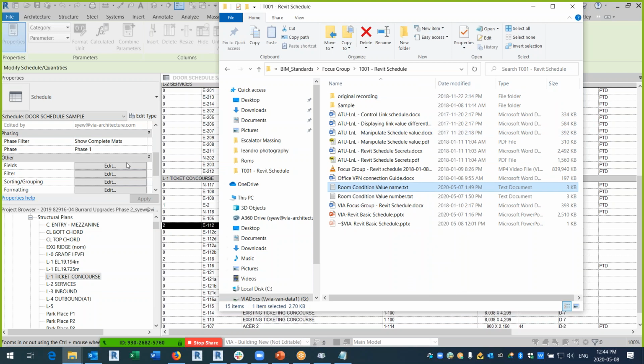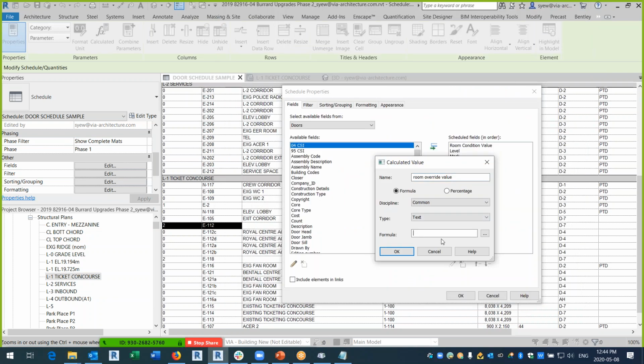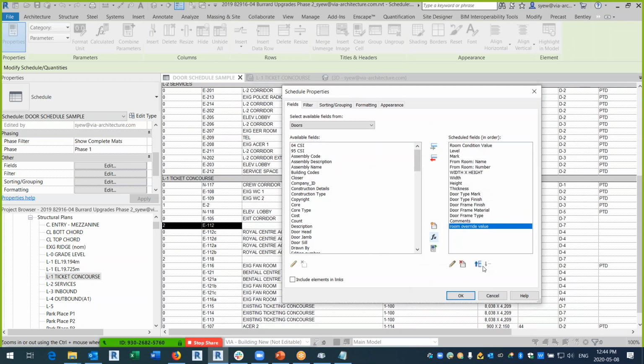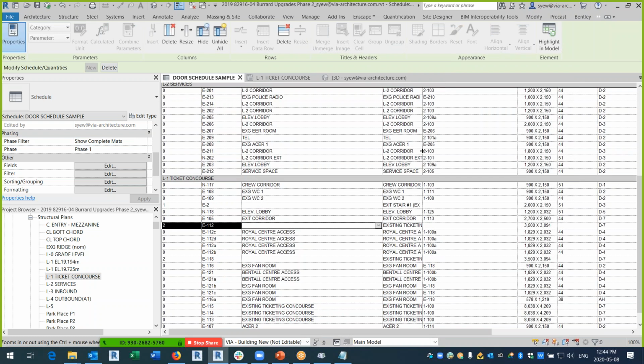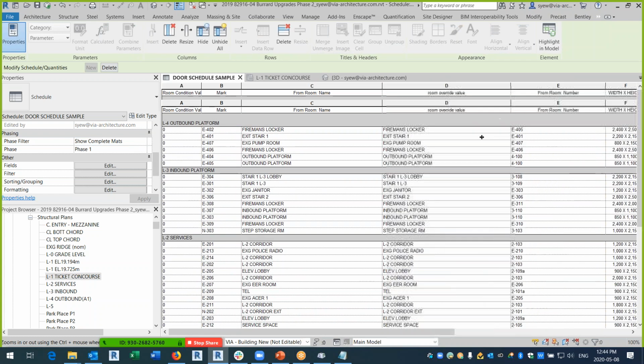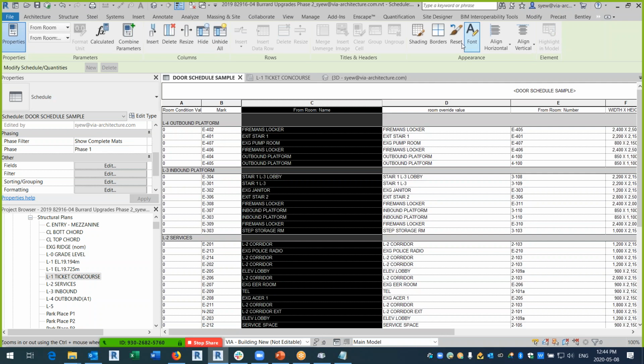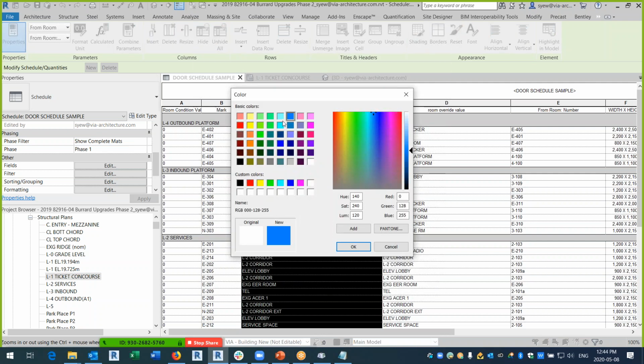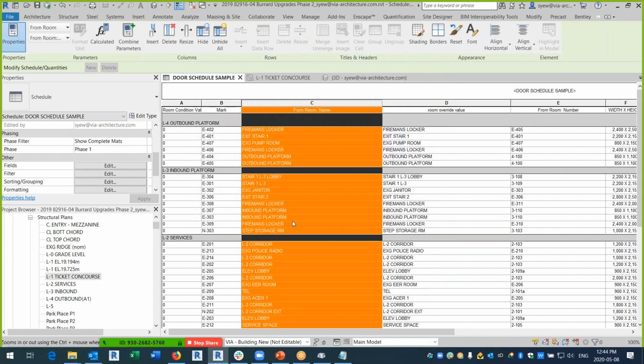So here I'm just going to copy that value and then paste it here. And see, okay. So here I'm just going to put close to that room name. And here I'm just going to color code it. I'm just going to color code it so that you get differences.